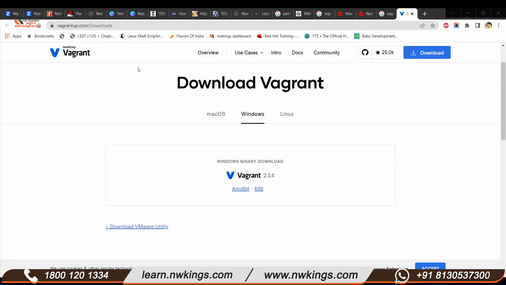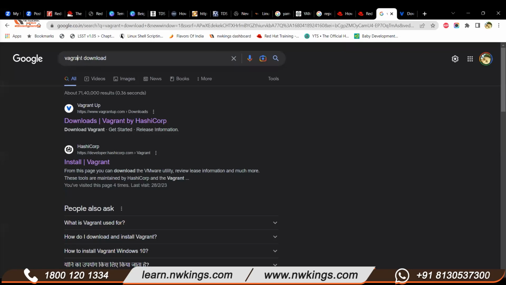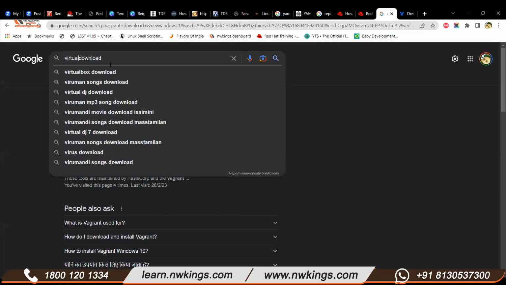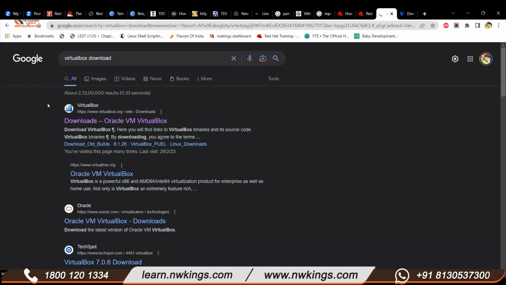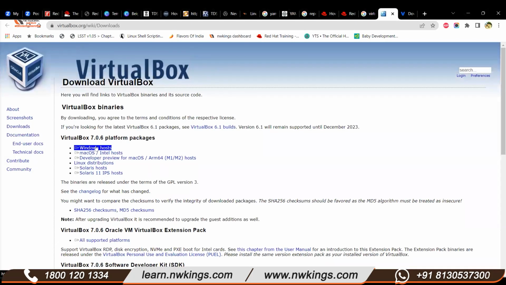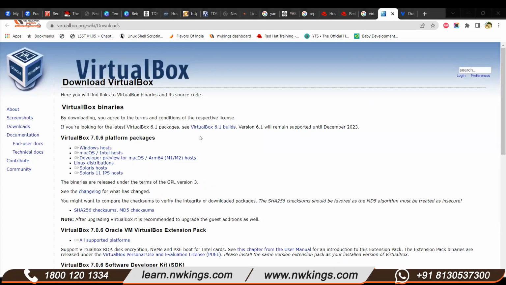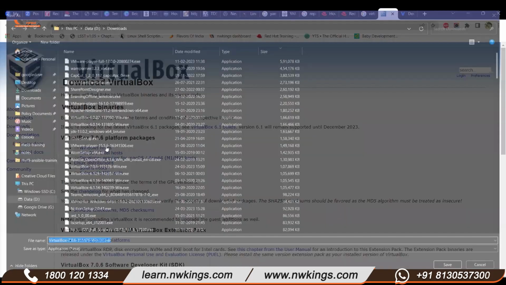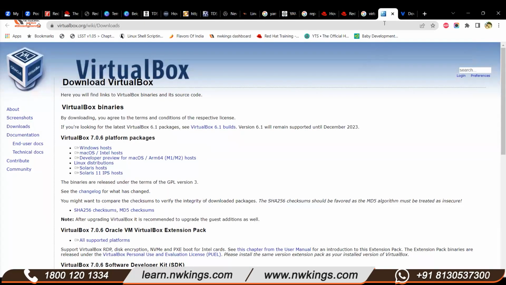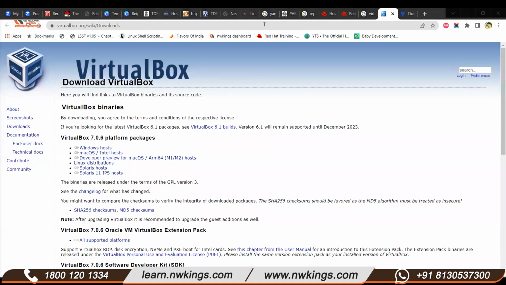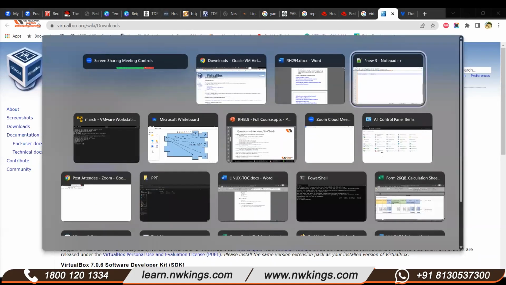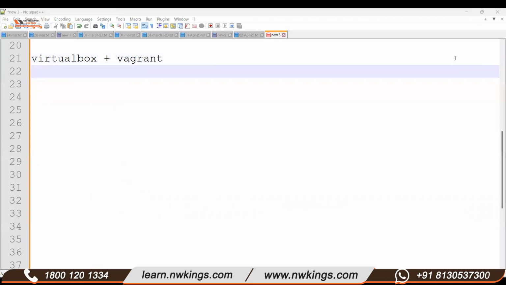Next, VirtualBox. And again, the same way. So VirtualBox download, the first link you see, click on it. Make sure you download for Windows, the Windows host. Click on it and immediately the download will start. So let me copy this link and paste it in the chat. All right. So you need these two things to start your own lab.